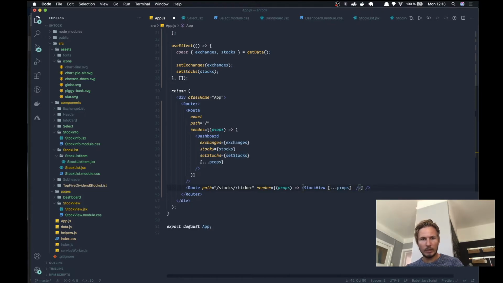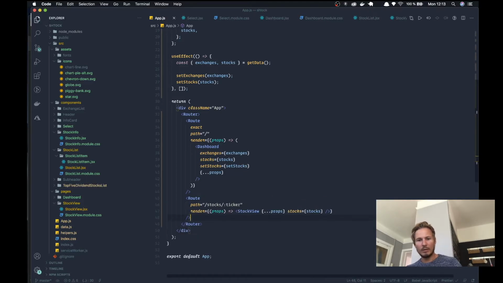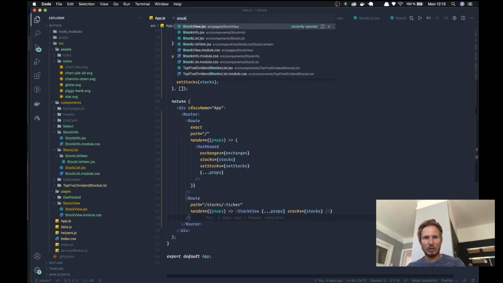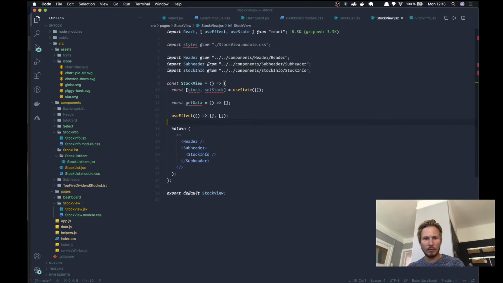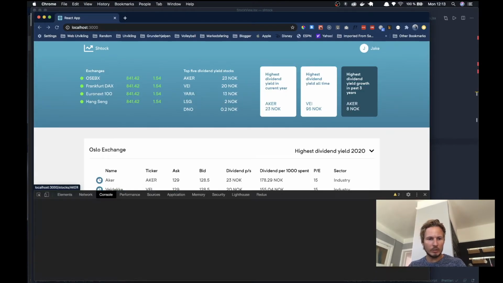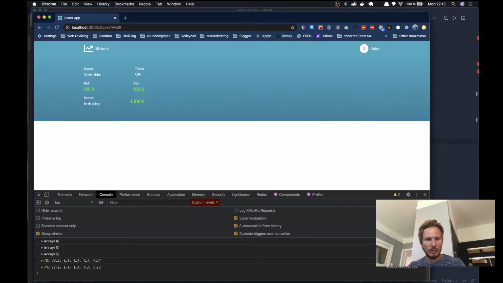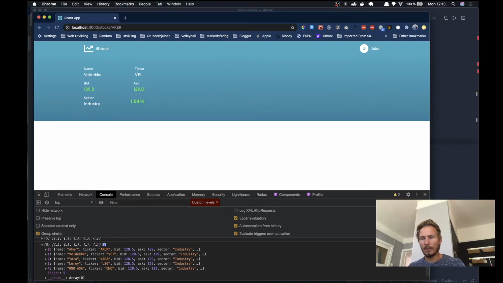So let's go ahead and add the stocks here. So we'll pass the stocks array through to the StockView component and hit save on that. So we should be able to access our stocks inside of our StockView right now. So if we go ahead and destructure stocks and we log that out, let's go ahead and see what happens when we click on one of our stocks here. And yeah, we get our stock array logged out to the console.